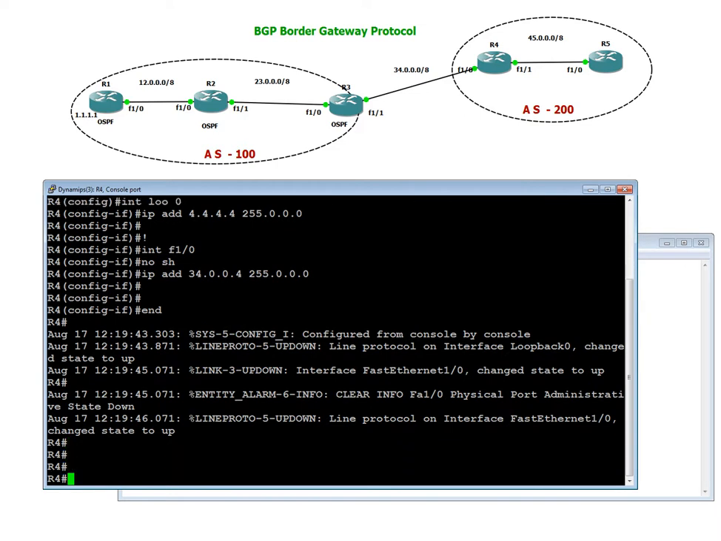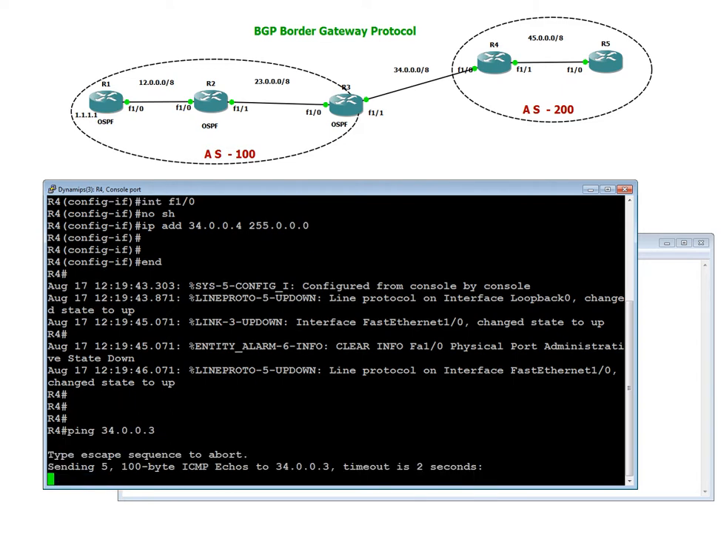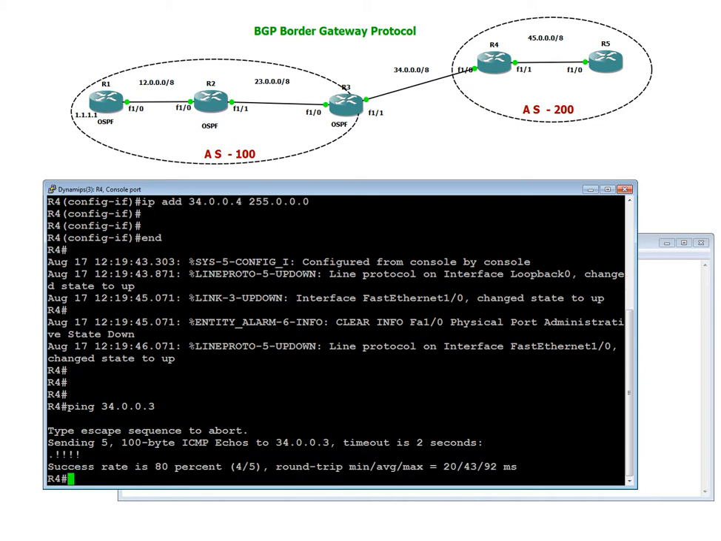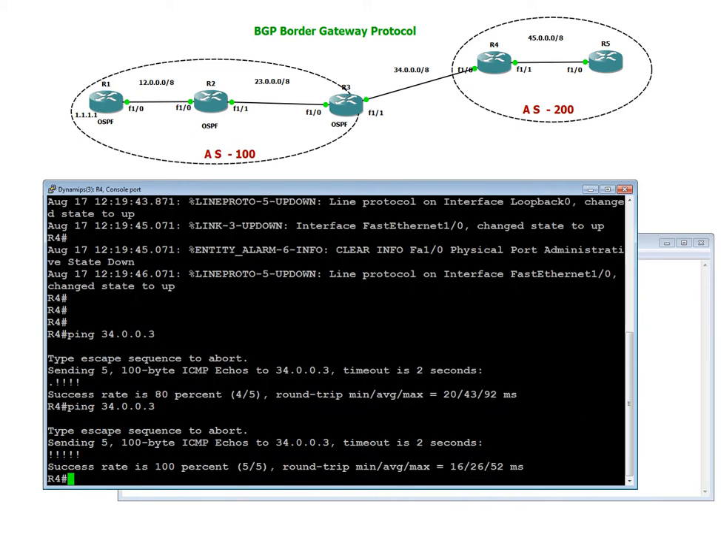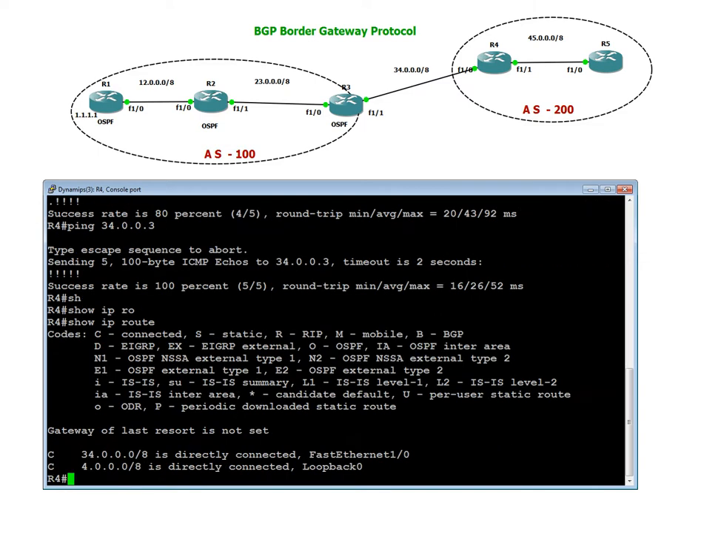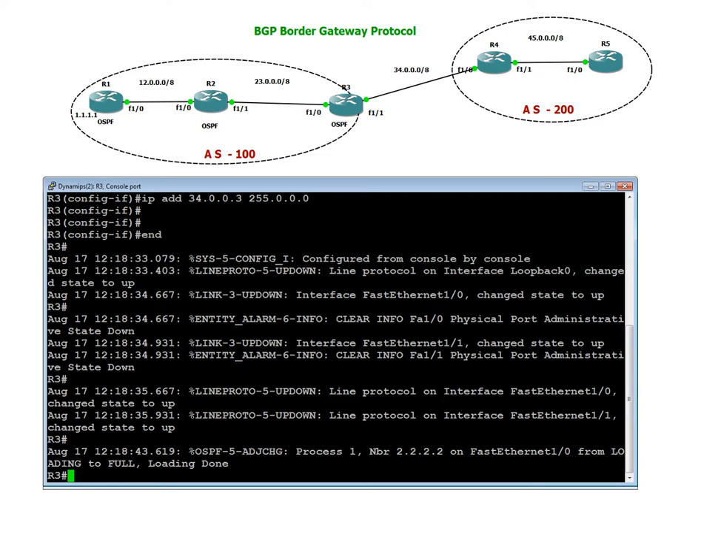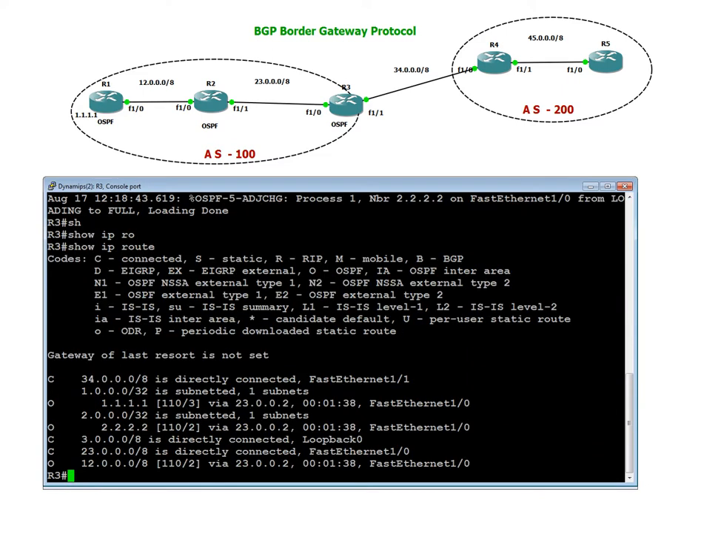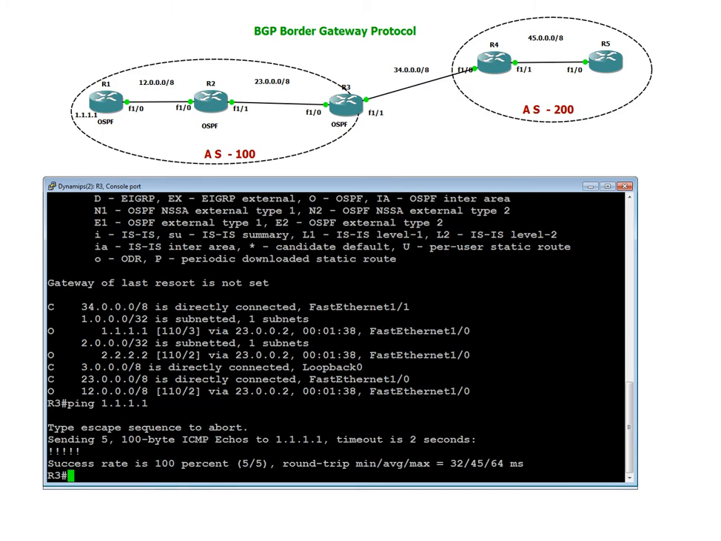Now I should ping router 3, that is 34.0.0.3. Yeah, we ping, no problem in pinging. Since it is directly connected, we can ping. But we cannot ping any other network in the autonomous system. Show IP route, you don't have any other route. Right, but from R3, show IP route, you have routes to reach router 1 also. If you ping 1.1.1.1, you will definitely ping, no doubt in that.